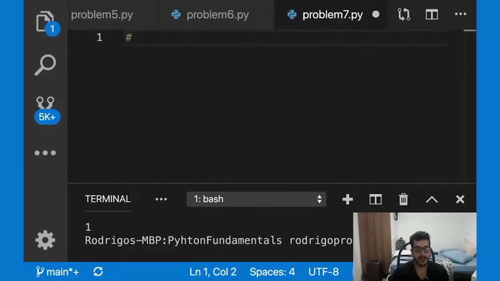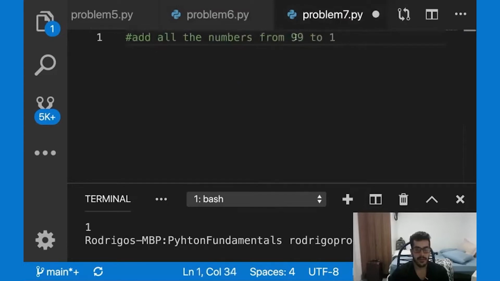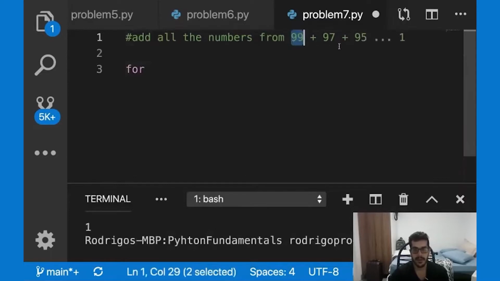So now I want you to add all the numbers from 99 to 1. In the previous one, we just wanted to go from 100 to 1. Now we want to go from 99 to 1, and actually we want to add 99 plus 97 plus 95 all the way to 1. We're going backwards, so let's try first to go from 99 to 1.